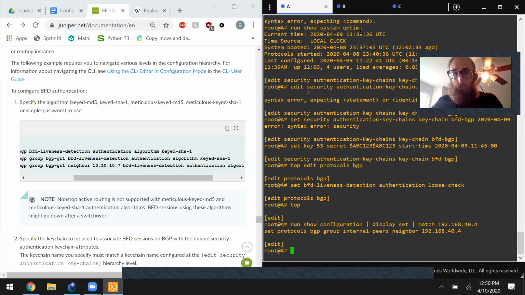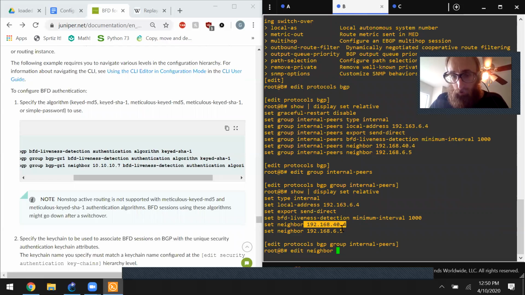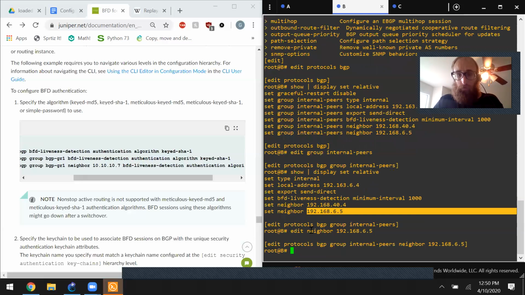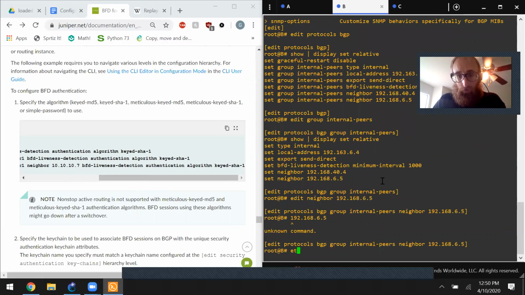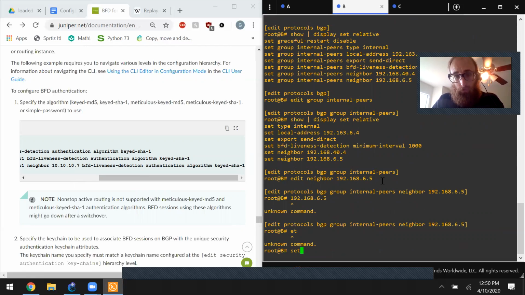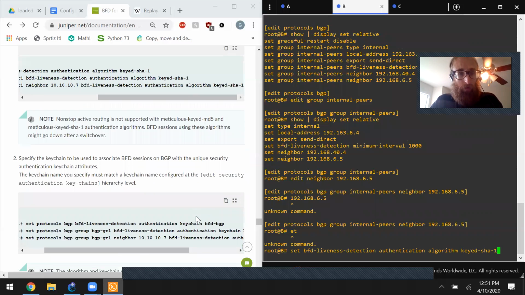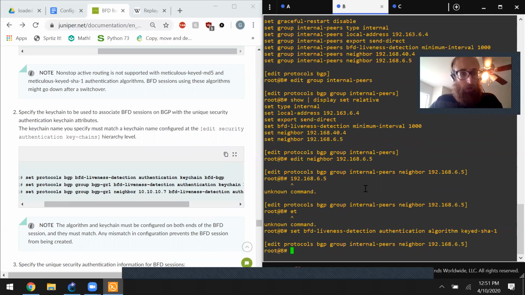Okay, so it's going to be the other one since this is not configured there. So we're going to be editing this one. And now we're going to be setting the BFD liveness detection authentication algorithm. So we're just setting up the algorithm now. And it's going to be keyed SHA-1, secured hashing algorithm. And it's not going to be meticulous, so it's not going to keep track of the order it was sent.